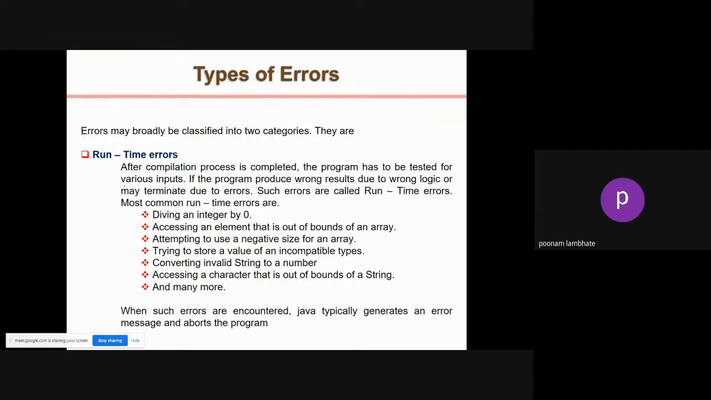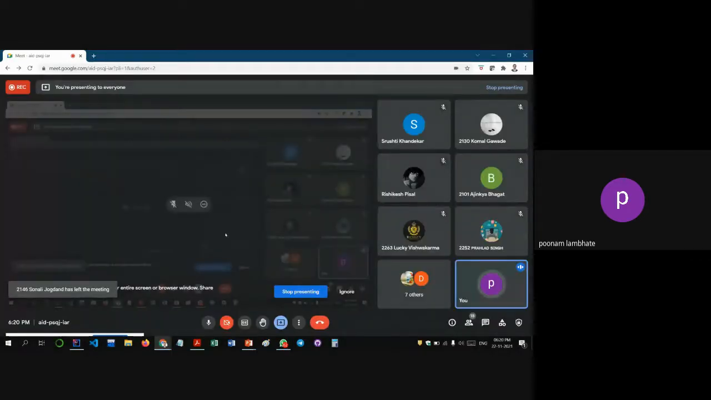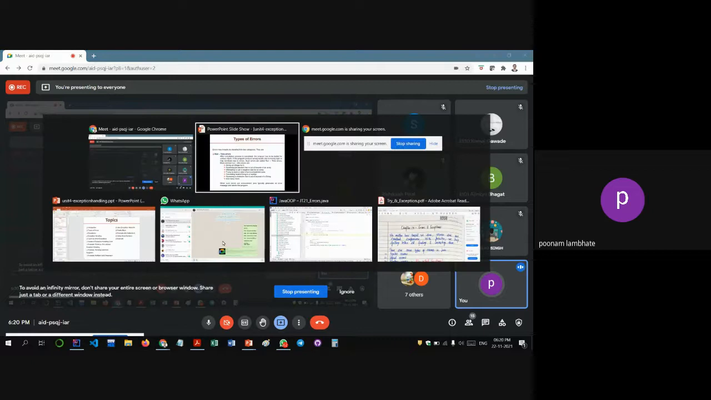Now, runtime errors are what we can tackle using exception handling, because compile time errors the compiler itself will handle, but for runtime errors we don't have anyone. We ourselves have to include that logic in our program, and once that logic is there in our program to handle the exception, that time the exception handling mechanism will work for us.